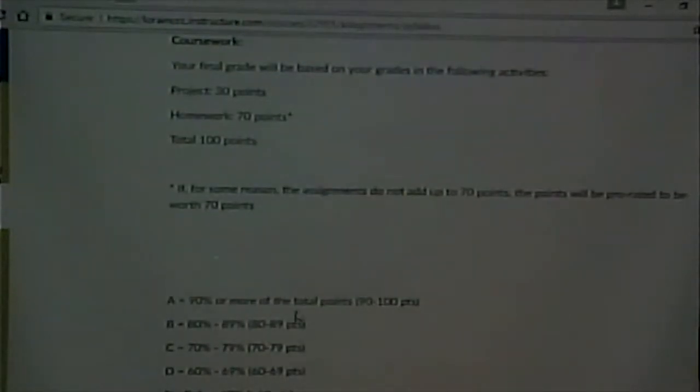So the project is done in two parts. Those two parts together add up to be 30 points. I think it's like 10 and 20, 10 for the design, 20 for the finished product, something like that. And then 90, 80, 70, 60 for your A's, B's, C's, and so on.